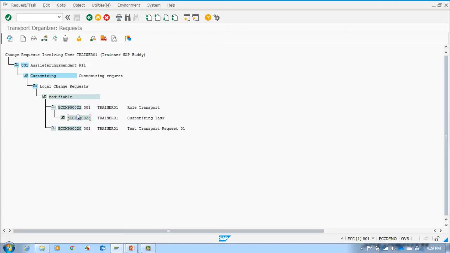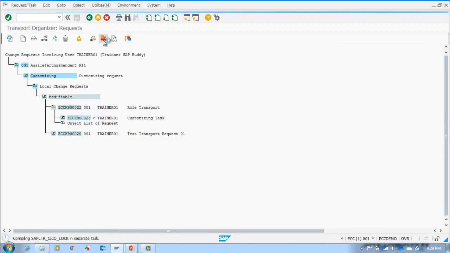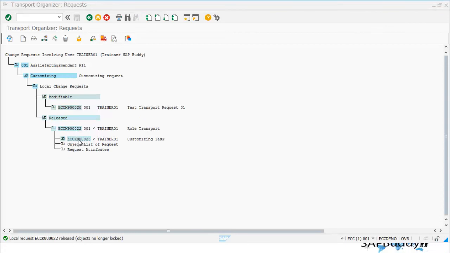We need to first release the task, then release the TR. If you release the TR first, it will not allow you to release it because the task is not released. You can see it here. First, we need to release the task. So let me release the task. Then you can release the TR. Okay. Now you can see the TR is released.